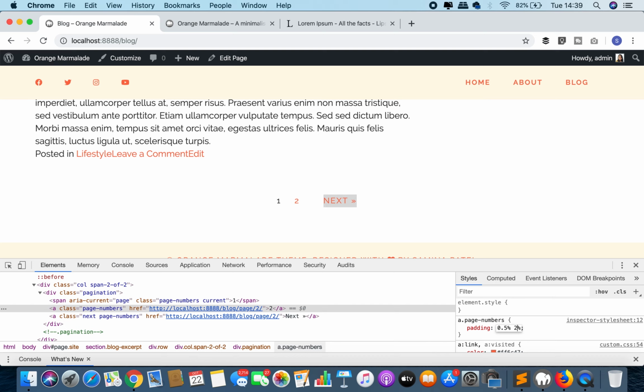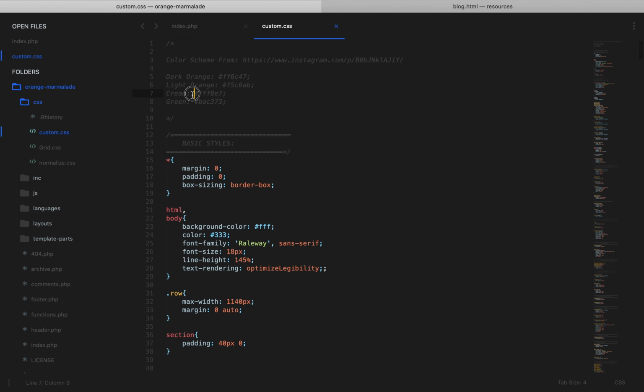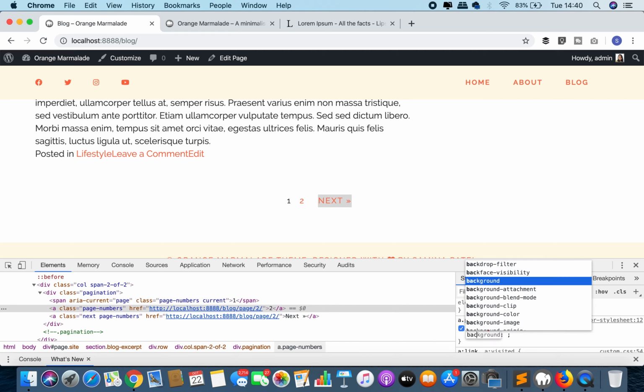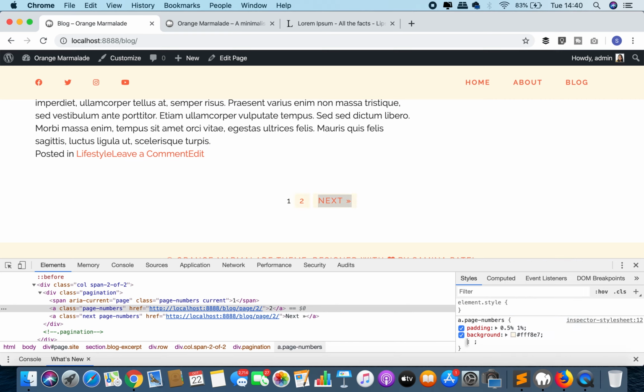That's a bit much, I think. I'll just leave it to 1 perhaps. I think that looks good. Then what I'll do is, now we'll give it the background color, and I'm going to give it that cream shade. Background, that one. So it's got that lovely background color right here.